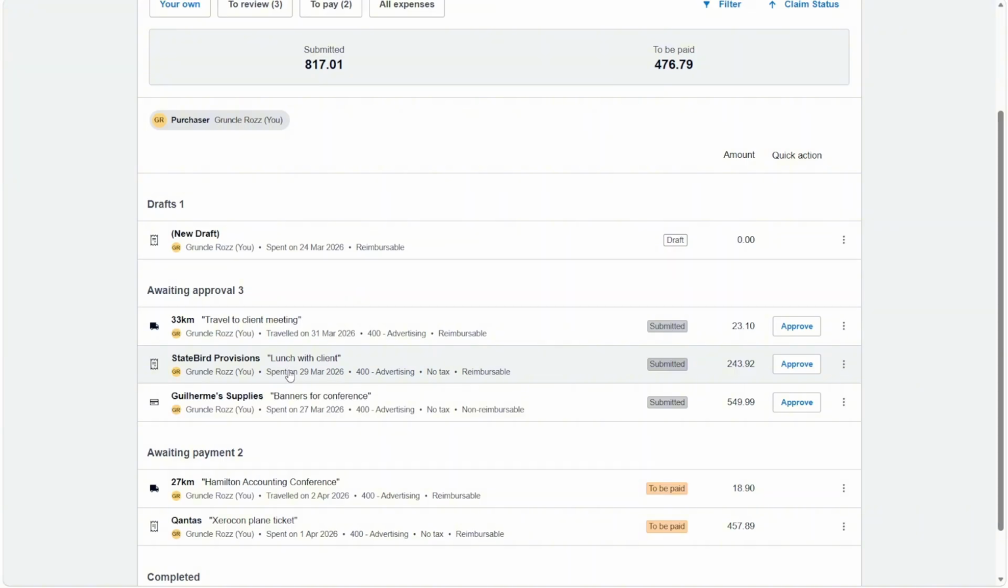Now, in order for you to edit an expense claim, simply hover your mouse to the expense claim on the right-hand side, click on the three dots for more actions. Now in here, you have a few options. You can either edit, approve, decline, or delete. Since we want to change this claim, simply head over to the very top and click on edit.